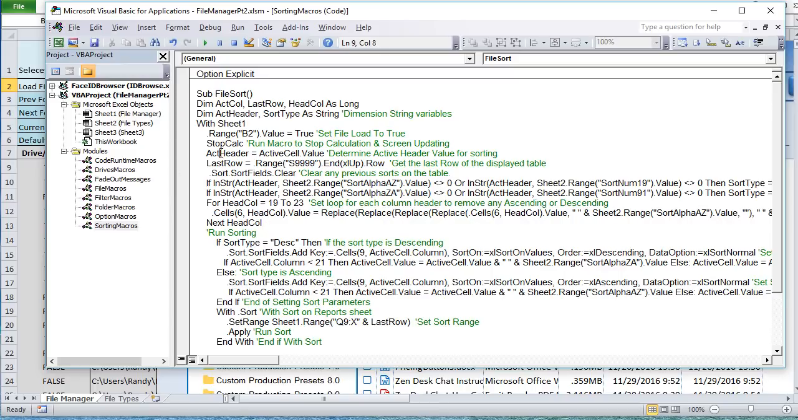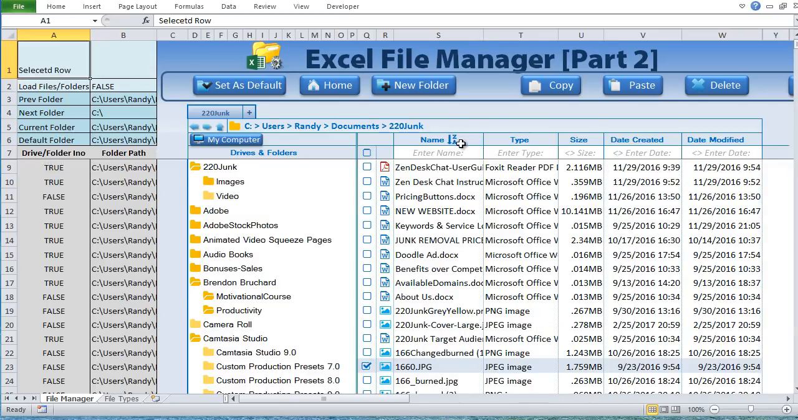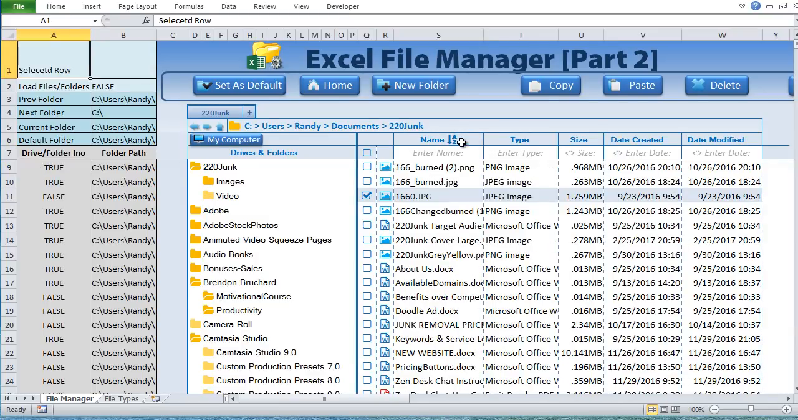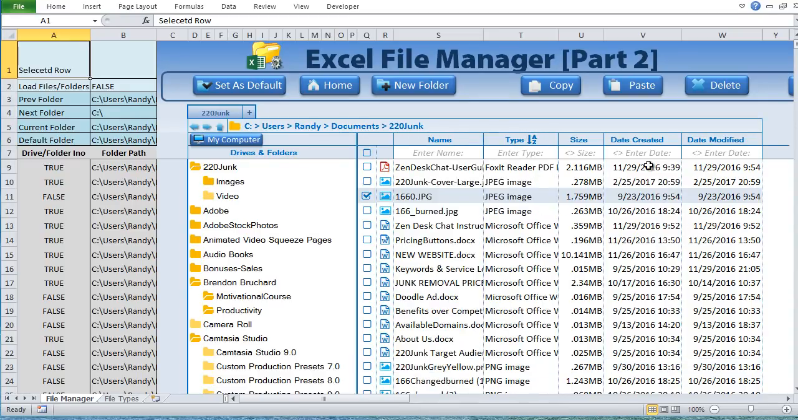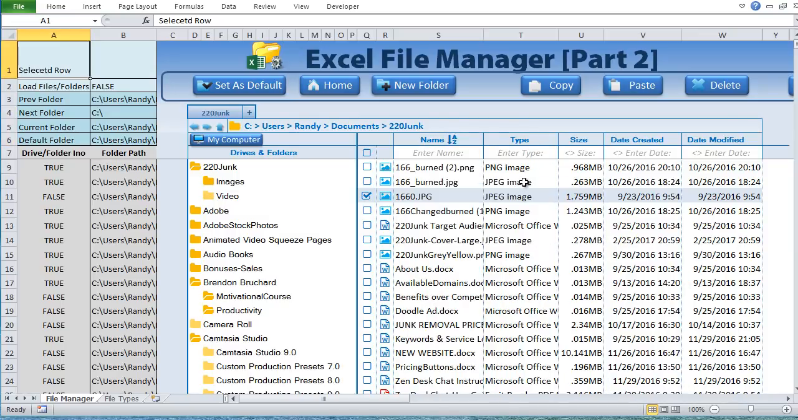So we set the active header to the cell value. I need to know what value that is. And the reason is, first of all, I need to know if there's a sort. For example, if I click here on name, the current sort is A to Z. And if the current sort is A to Z, then I should sort it Z to A, right? So if we click here, it sorts Z to A. But if we click on type, there is no sort. I want to automatically go to A to Z.